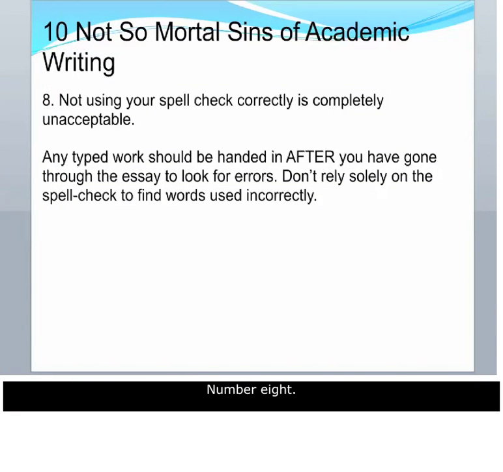Number 8, not using your spell check correctly is completely unacceptable. Any typed work should be handed in after you have gone through the essay to look for errors. Don't rely solely on the spell check to find words used incorrectly.